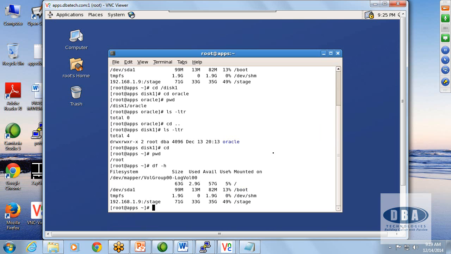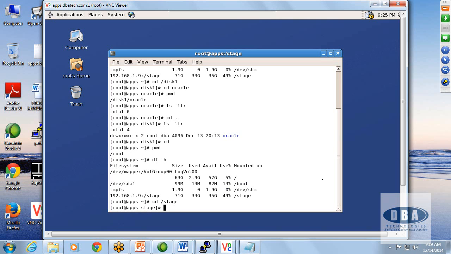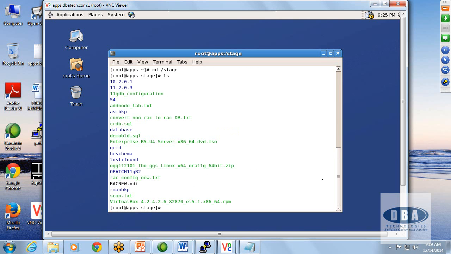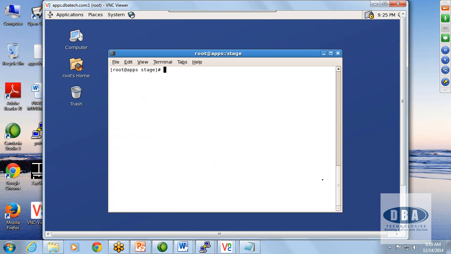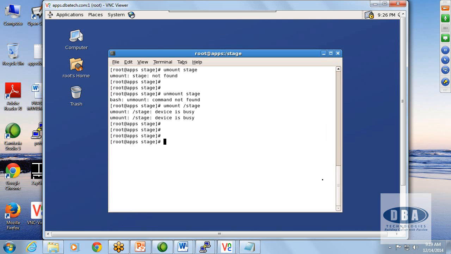And now where is the software? df -h, because I need software to install on this. Of course I have already mounted my stage location here. So go to stage. Is it under stage? No, it is under disk 10, right? So I have to mount the disk 10, like you mount stage. You mount, not unmount. Stage, right? Oh, I am at stage, so it is busy. Come out of that.